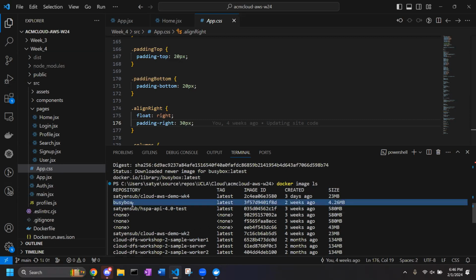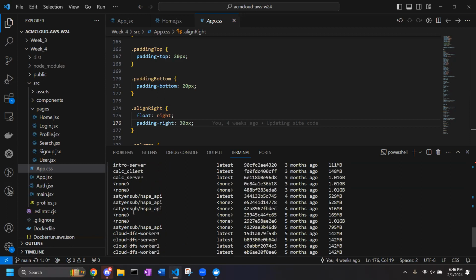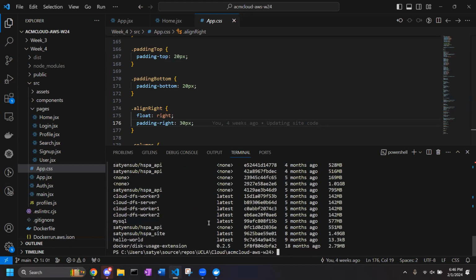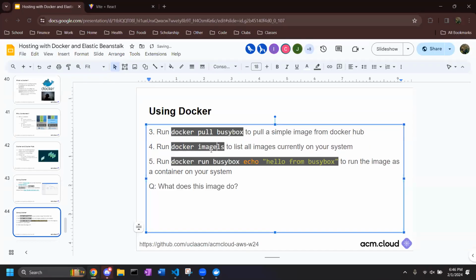There we go. So we can see we do have this image, right? BusyBox, and then I don't know why it says 2 weeks ago. It shouldn't say 2 weeks ago for you. Just ignore that for now. Maybe I already had the latest version or something. Okay, so let's change that.